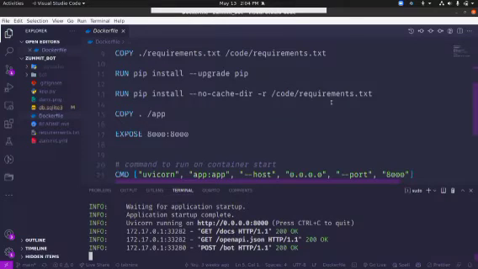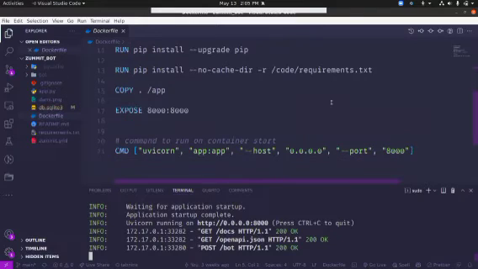Next, we copied all the files in our current directory into the container, and then we exposed port 8000, and then we use the command uvicorn app --port 8000 to run our application, right? Now let's see this in action.